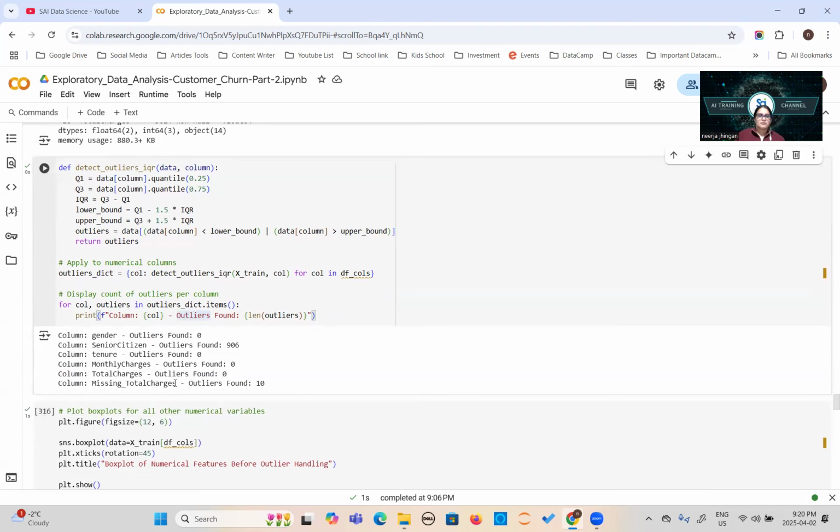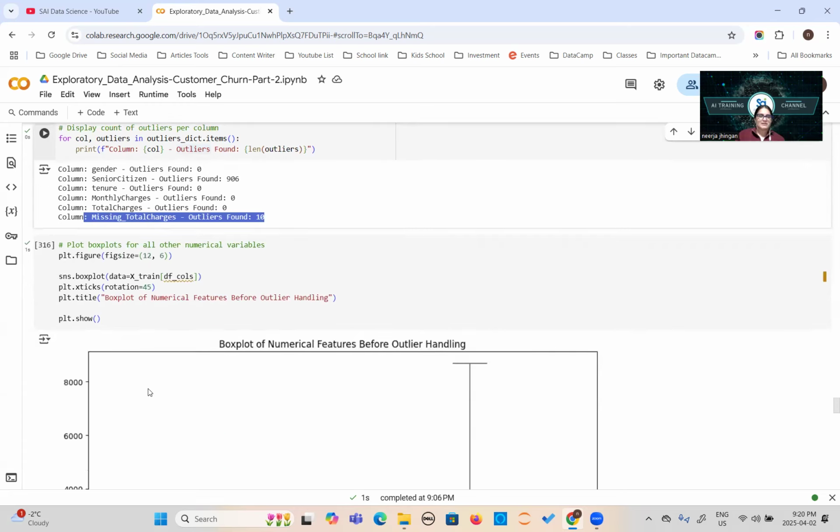So first we will check the outliers and handle them. It is showing the outliers in senior citizen, this one. And there is an outlier found in missing total charges too. Here it is saying missing total charges outlier found because we have added the NaN value, right? So it is coming up within that, but don't worry about it. It will be handled.